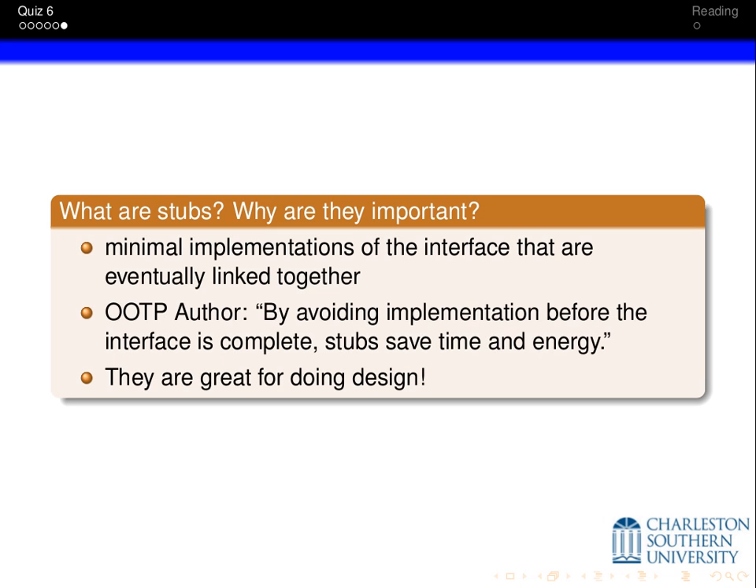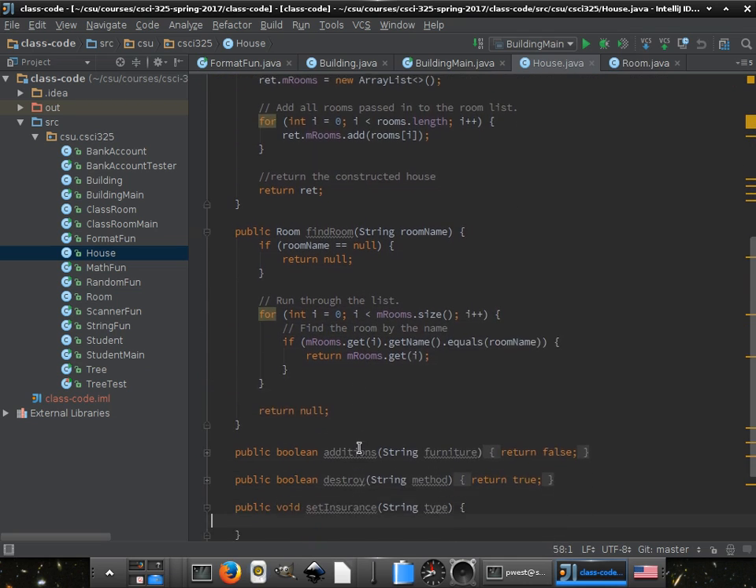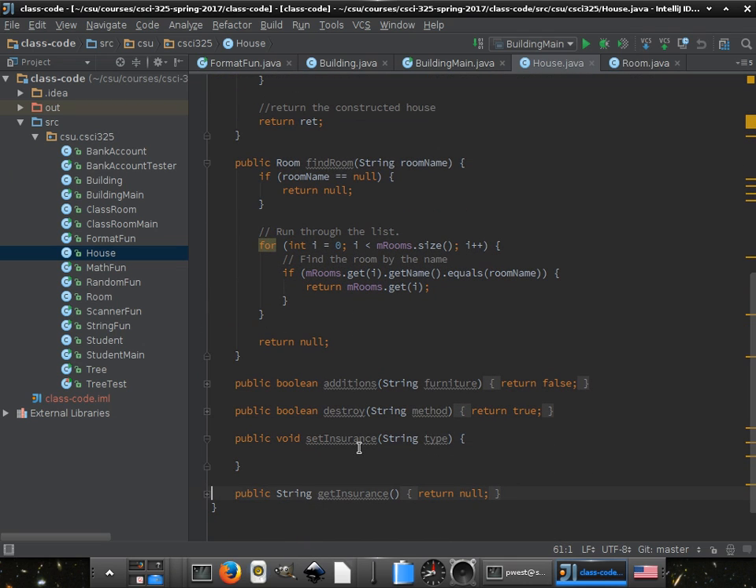How are they not the same as comments? Okay, here we go. Here's a stub. Boolean addition string furniture. I'm just telling you, you're going to pass me a string representing the furniture and I would add it. Notice that this function, the implementation, doesn't do anything. It's just a stub. I'm just telling you how you interface with this function through this class by stubbing it out.